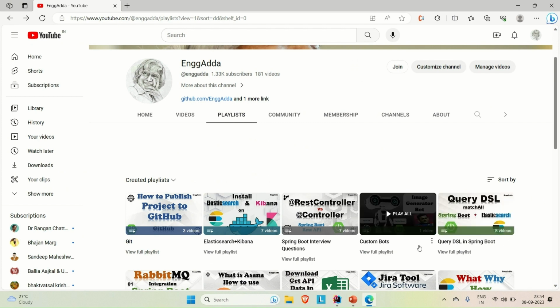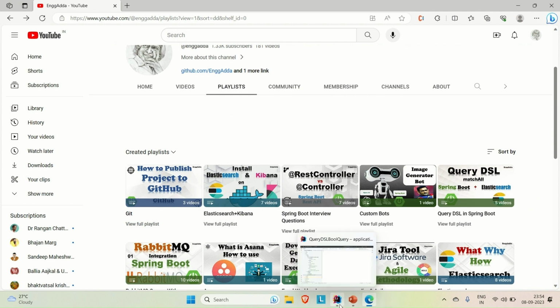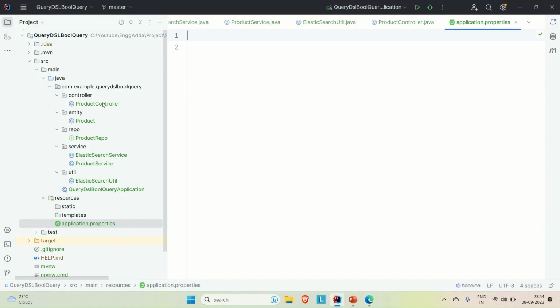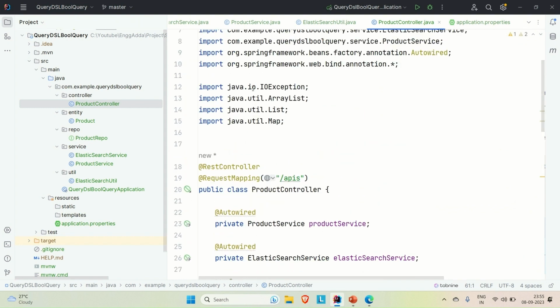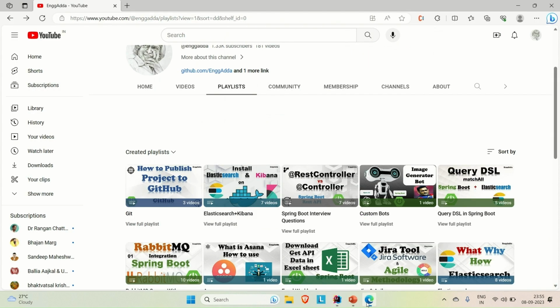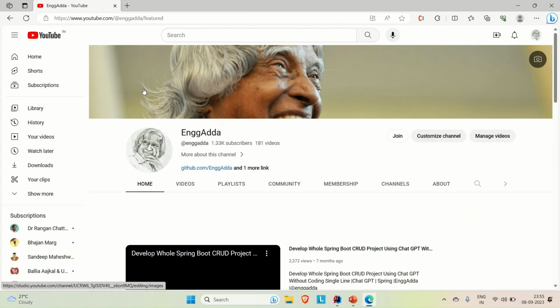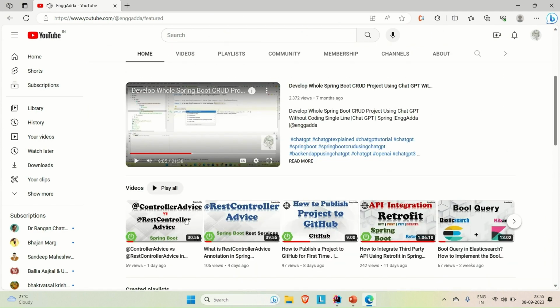If you go to IntelliJ, I already have created this Spring Boot application, and it is interacting with Elasticsearch as a search engine, or you can say as a database. There is a video on my channel where I have discussed Elasticsearch integration in Spring Boot. So you can go there and watch it if you are new to Elasticsearch and Spring Boot integration.